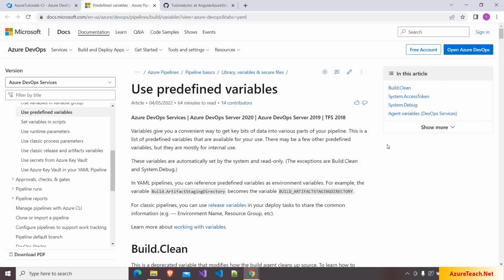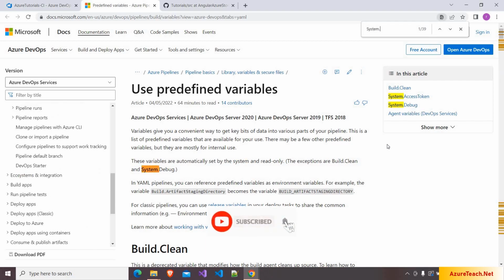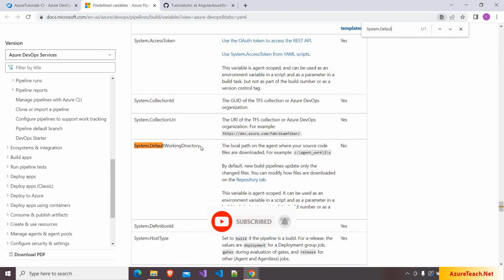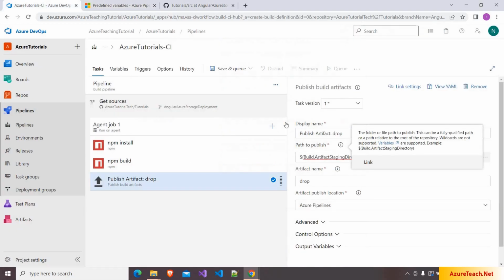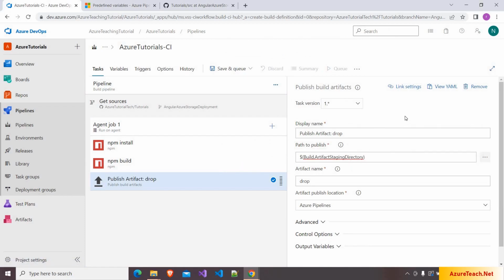I want to go with system.defaultWorkingDirectory. So here I'm searching for system.defaultWorkingDirectory. So I want to use this. So I'm copying this. Why we are using this? Because when the pipeline runs and builds the project, it will be done inside system.defaultWorkingDirectory. So here I'm replacing that.